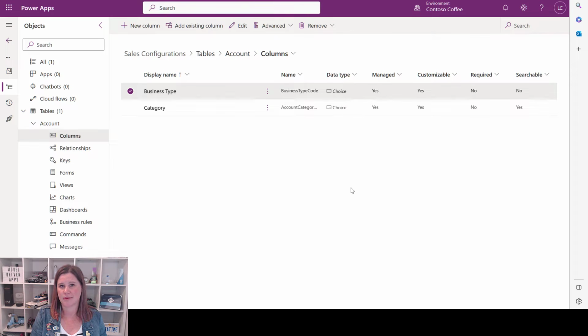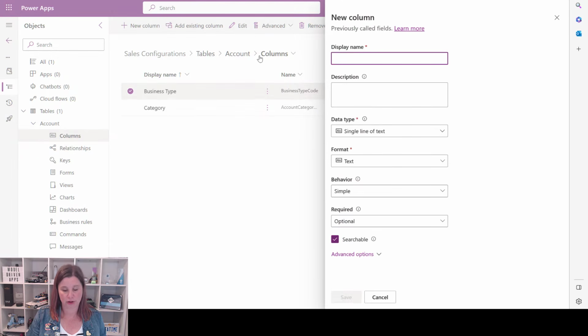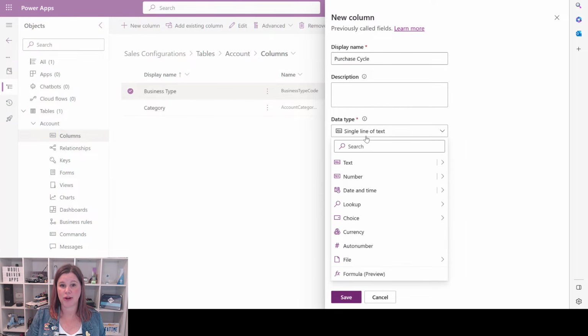Let's say I want to add something else in here that's specific to our business that I'm not going to find in that list, which is the purchasing cycle or something like that. I can come in here and add a column. Let's call this one purchase cycle. And then I can choose my data type, and you've got a range of different things here.